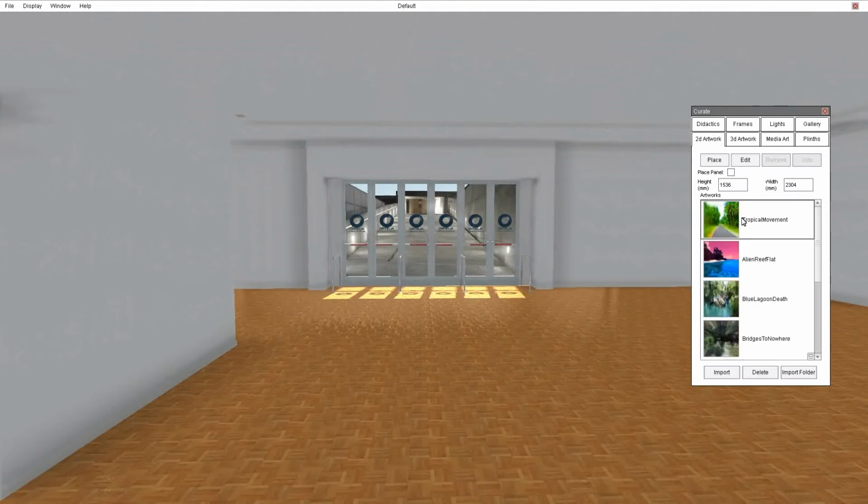And of course, because this is a manual import, we would then have to go through each image and add its correct dimensions. So again, in the case of this image, just to do it one more time, its height is 1536 as well, and its width is 2304 millimeters.